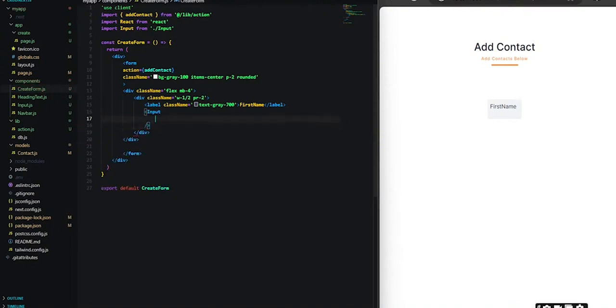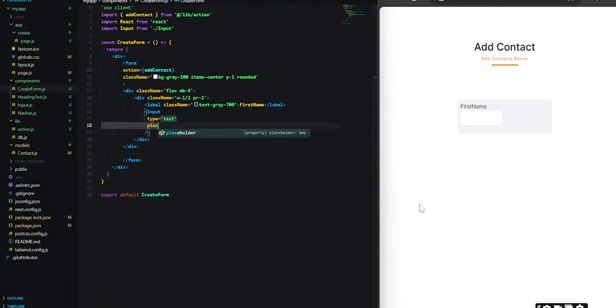Let's add the closing tag, and if we save it, we see that we have an input here, but it's blank because we haven't added in any of the information. So we'll start by going with a type of text. We'll go with a placeholder of first name, and I want to go with no space.